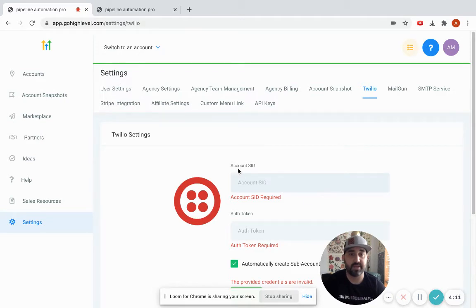You're going to put in the account SID and the authentication token, and then you are going to click the button there that says submit. And if everything is good, you are all set up. You are completely set up.